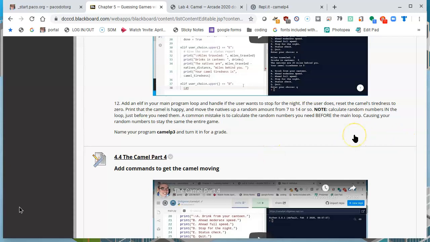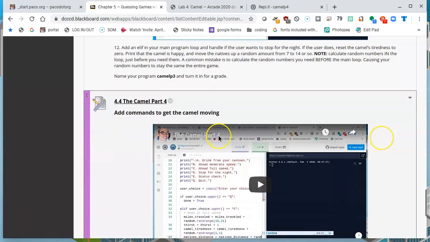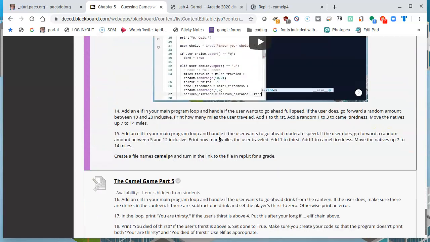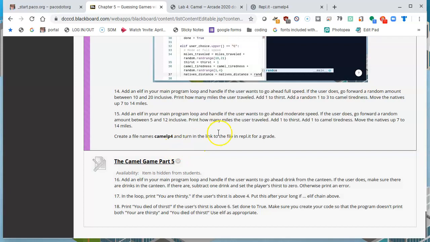Okay, so in the last part, we got the camel moving, and by that I mean we added a couple of commands that allowed us to move the camel either at a moderate speed or even faster. If the camel moves faster, we get farther away from the enemies. However, the camel gets tired, the player gets thirsty, and so far, other than telling the computer that you can take a rest, we really have not given any good options to get a breather while we're doing all this.